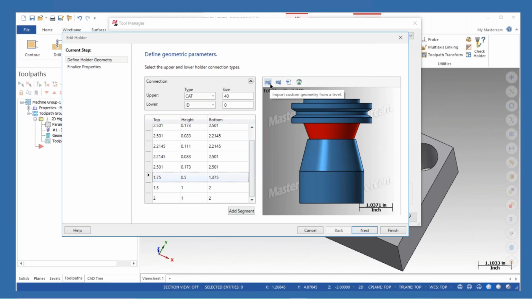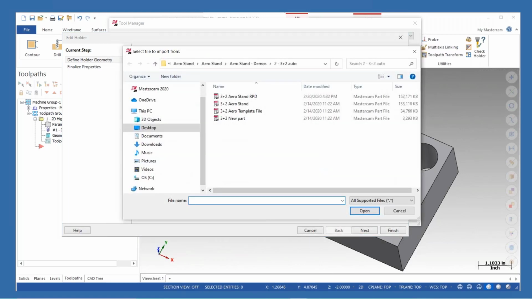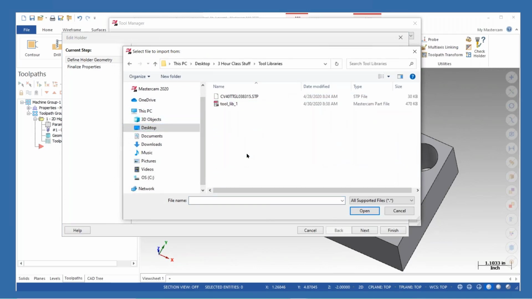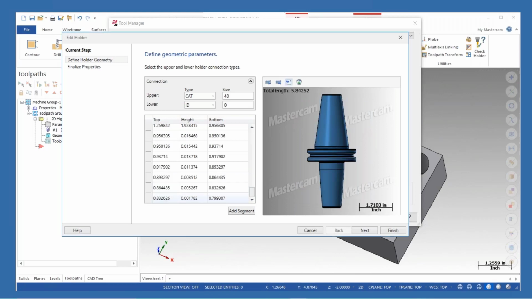Some of the other ways, I can import custom geometry from a level. I don't have any custom geometry on a level yet, but we can do that. We can also send this geometry to a level to be used later. Or we can import custom geometry from a file. I'm going to select that one. Inside of my tool libraries folder, I've got a step file. And if I click on that step file and say open, there's a holder. It's a shrink fit holder for a 1/2 inch.